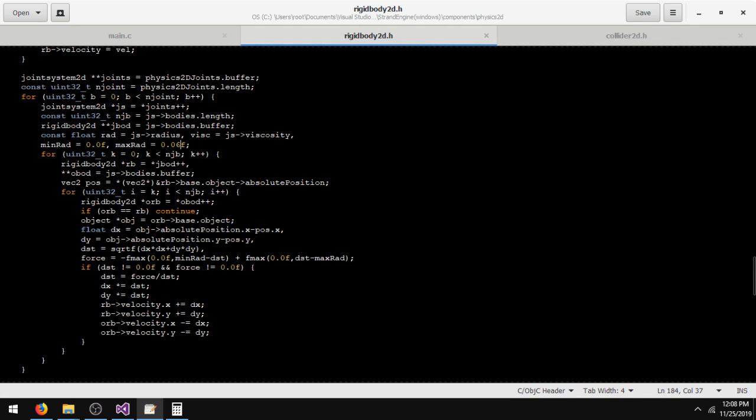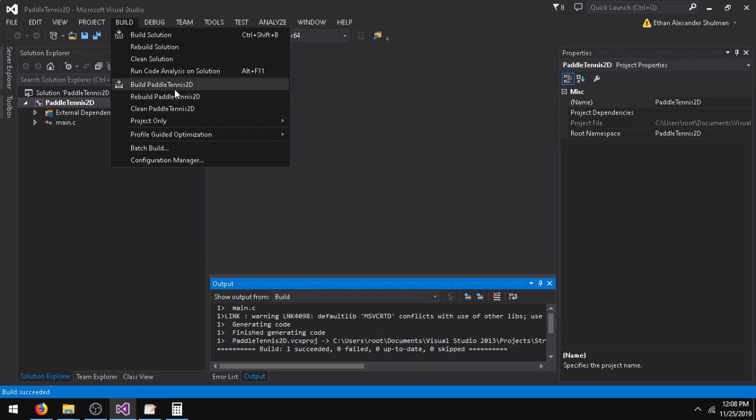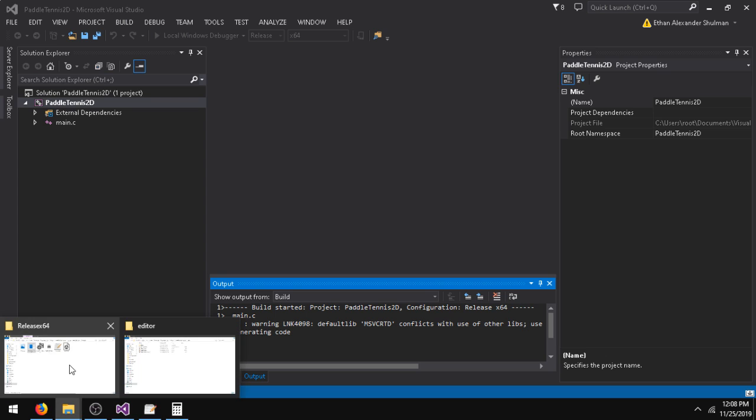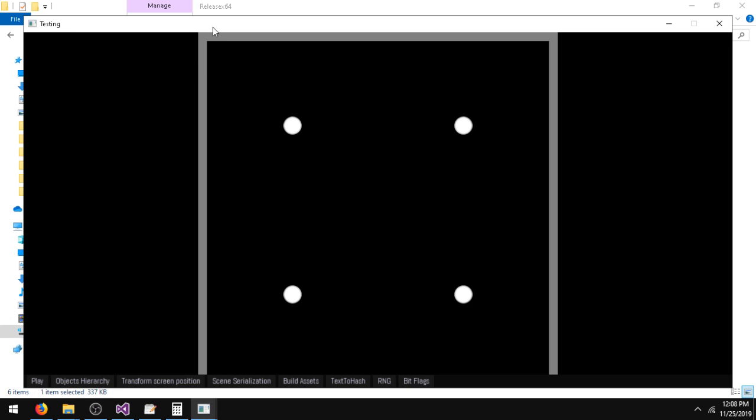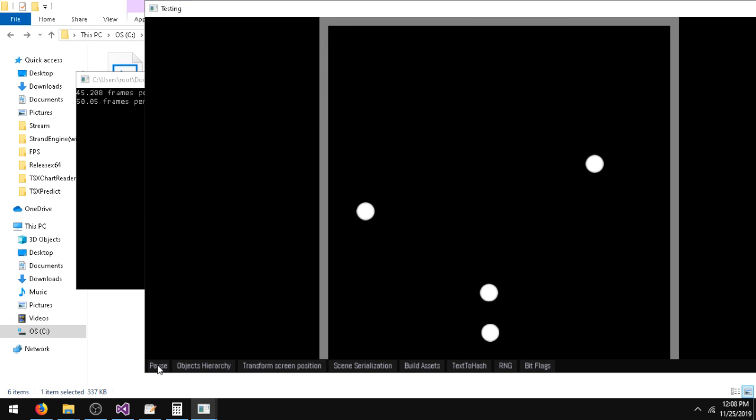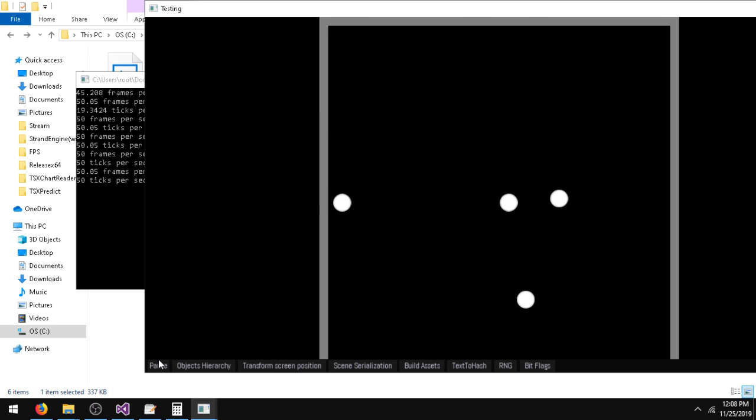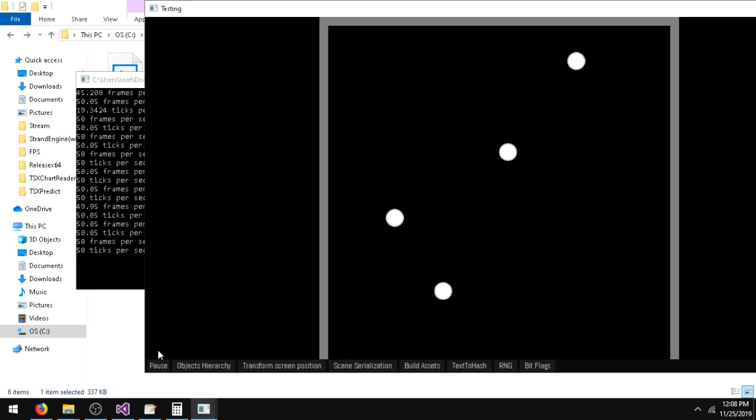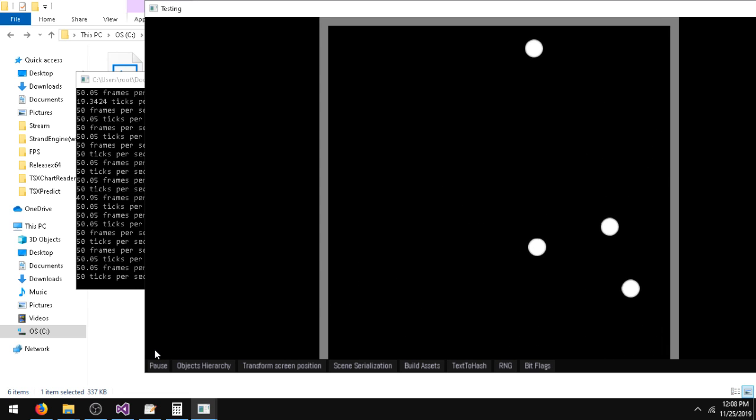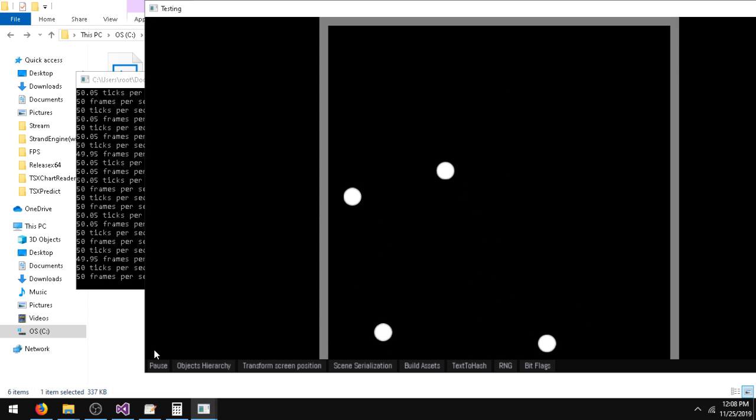Anyways, what I should do, I believe, is multiply this by the delta time. There we go. Alright, so this is going to be really weird too because they're bouncy. I'll probably want to disable the bounce.